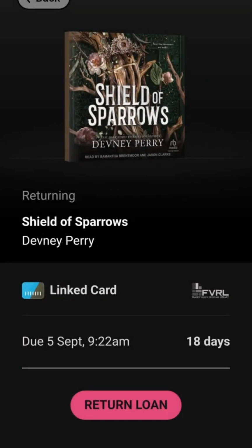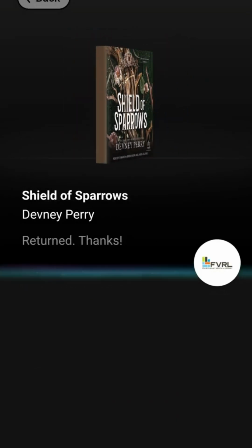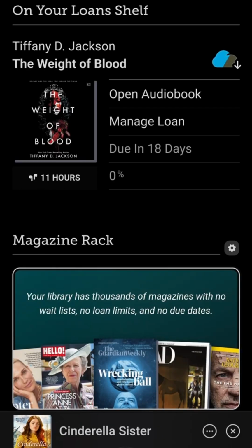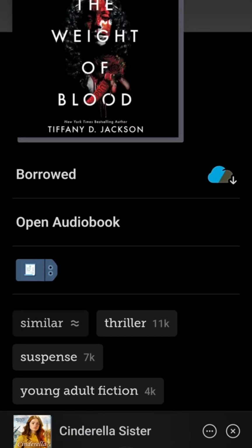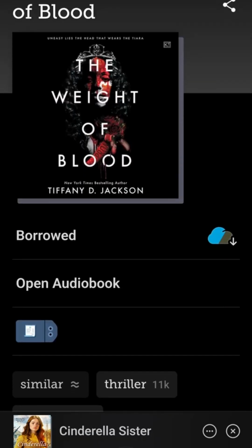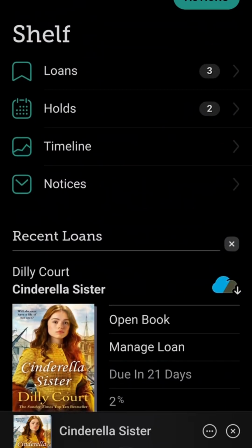And it is as simple as just clicking return loan now, and it will become available to whoever is searching for it. It is as simple as that for anybody wondering. So you can do those.